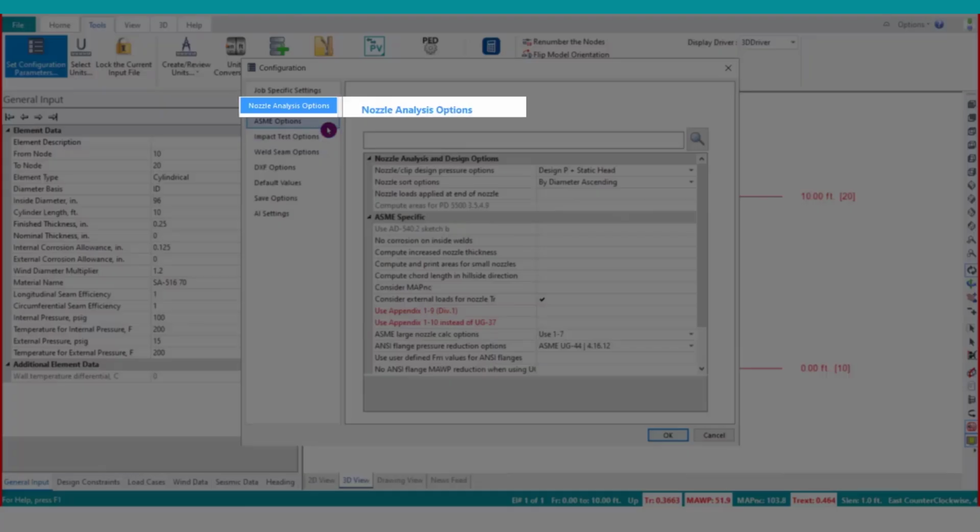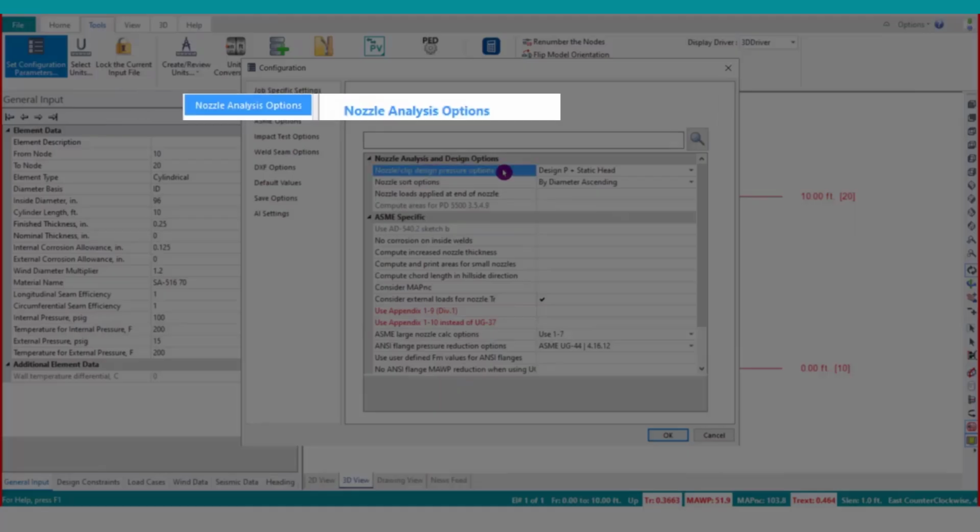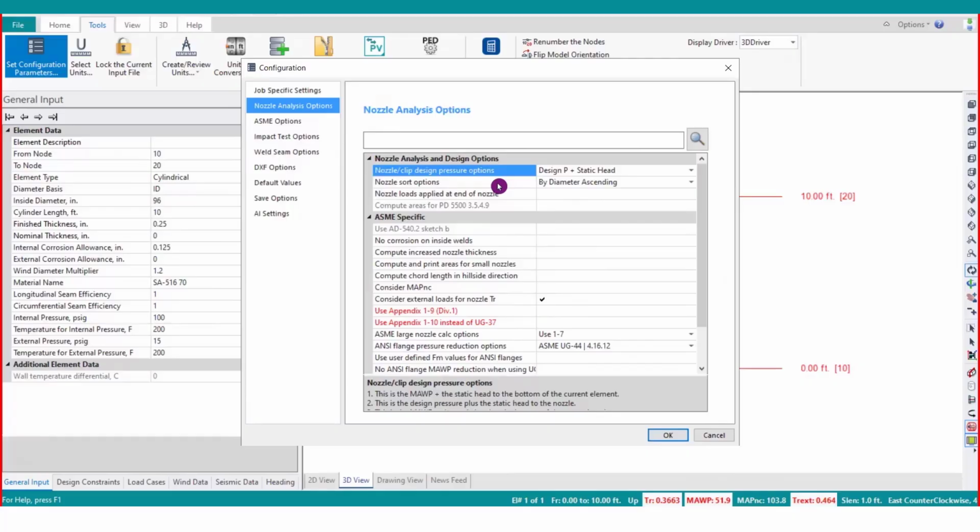Then comes the nozzle analysis option. When you want to design any nozzle, there are nozzle design pressure options: at what pressure do you want to design the nozzle? Here there are four options: MAWP plus static head, design pressure plus static head, overall MAWP plus static head of governing element, and MAWP plus static head to the nozzle. Usually we choose this fourth option.